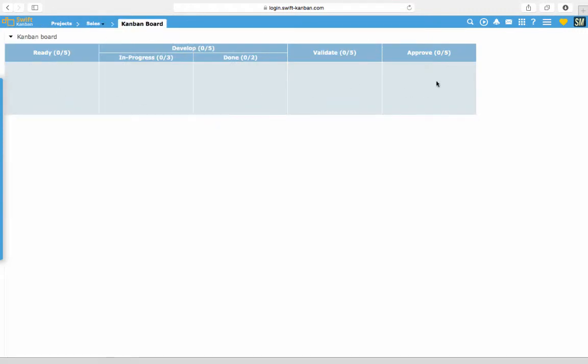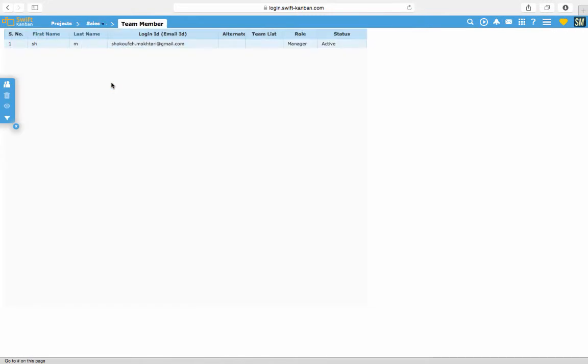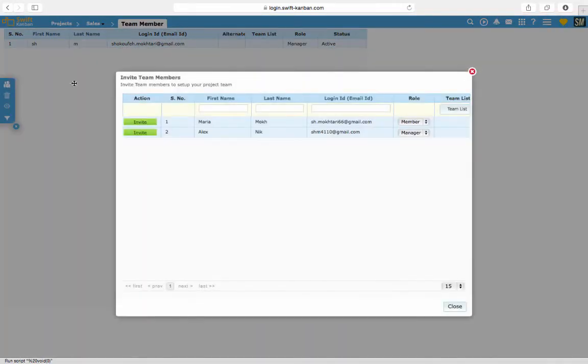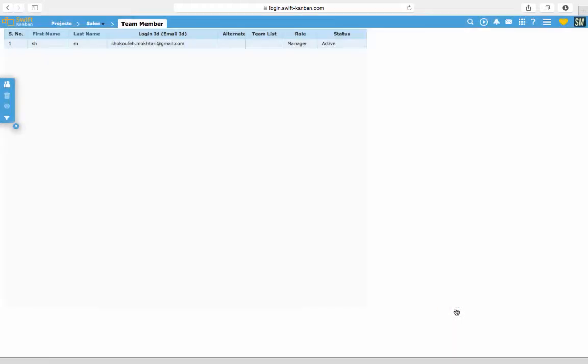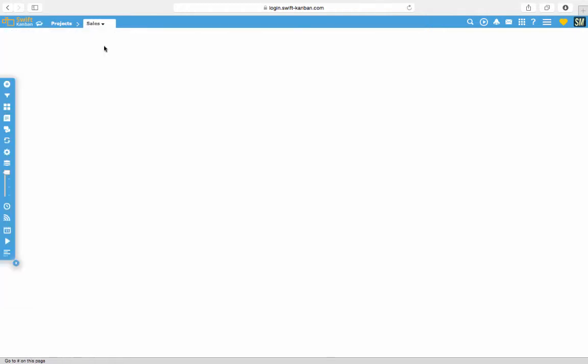This is the Kanban board for your project. By clicking on the name of the project, you can add team members to this project. As you see, there is already 1 team member here. I'm going to invite more team members. Here I can see the list of the team members. Let's invite one of them. The invitee will receive an email with an invite notification. Let's go to the Kanban board.